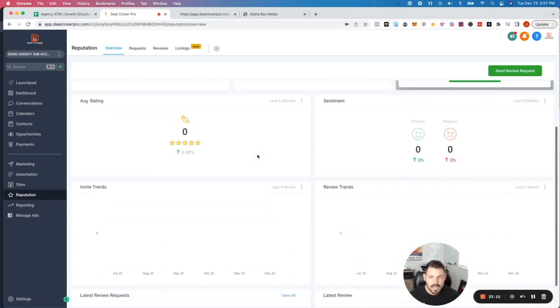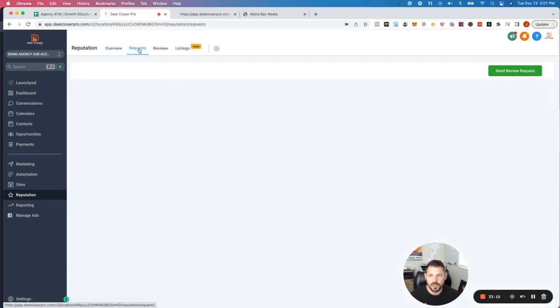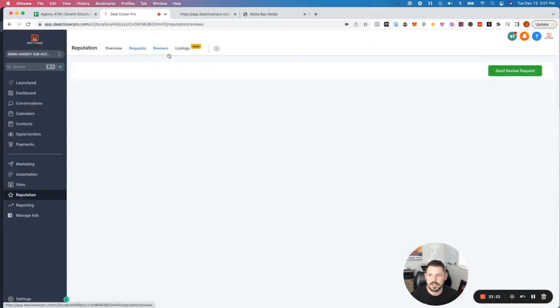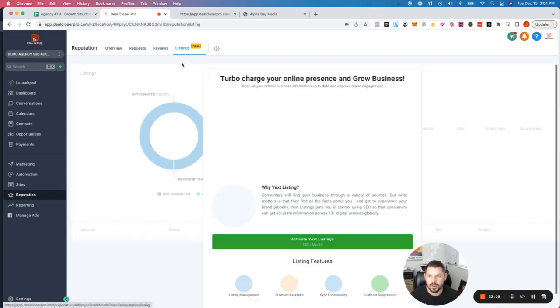So again, the tools that we have at our disposal inside this software are absolutely huge. Underneath the request tab, you again can send requests directly to specific clients. Under reviews, it's going to actually list out reviews and everything.